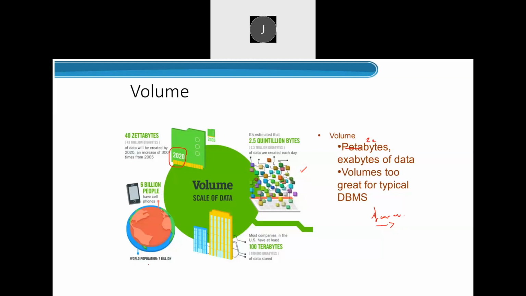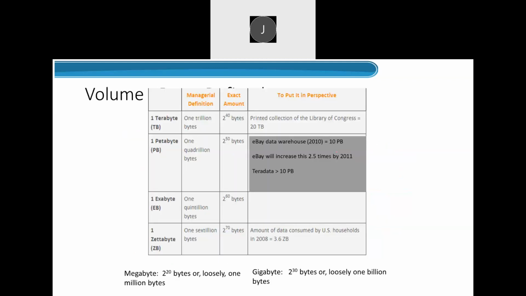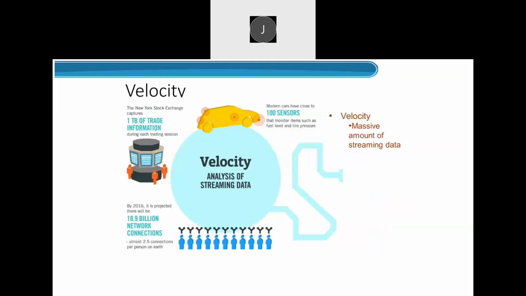They have given an analogy: the world population is 7 billion at that time, and 6 billion people are having cell phones, so you can imagine how huge the volume of data will be. That's why they estimated 40 zettabytes of data by 2020. This is a little old information, I'll skip this.